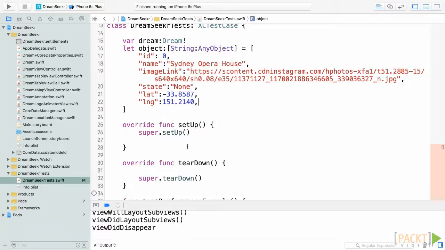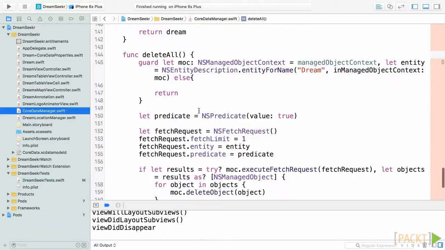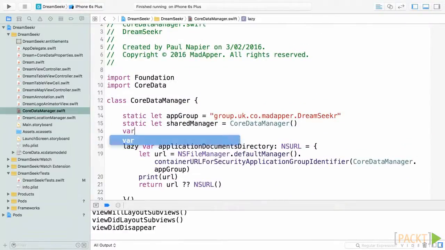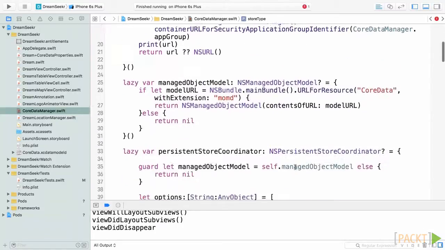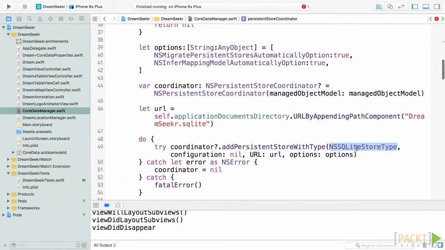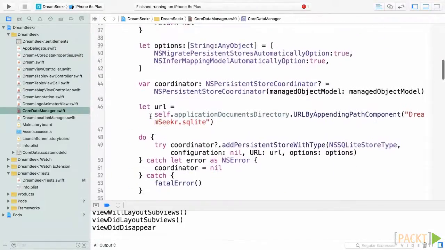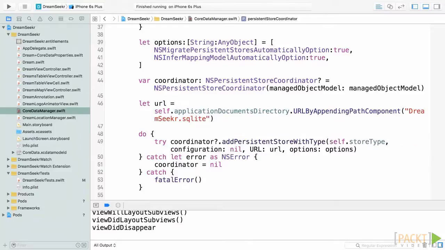Now within our setup, we want to make use of core data. In previous videos, we've created core data on disk. However, what we really want to do is to make sure that when we call this in a test, it's an in-memory store type. So in order to make this happen, let's make a couple of changes to our core data manager. So I'm going to scroll to the top. I'll create a new variable called store type, and I'll set this as NSQLite store type. And I'll copy this variable, and I'll put self.storeType.